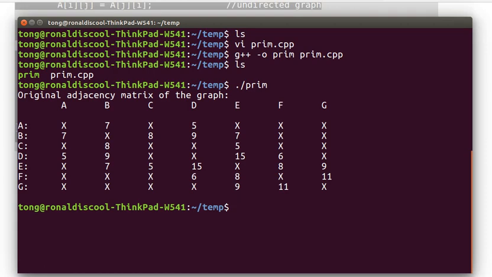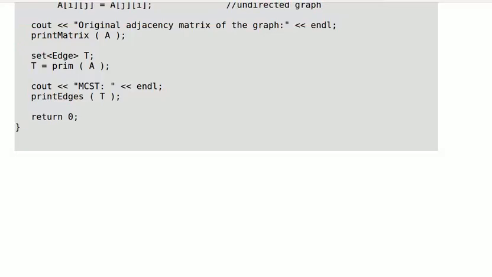You can see that this is the adjacency matrix for the vertices A, B, C, D, E, F, G. From A to A, we make it infinity. A to B is 7, and B to A is also 7. A to D is 5. A to C is infinity. B to C is 8. C to B is also 8, and so on. So that's the matrix which is given.